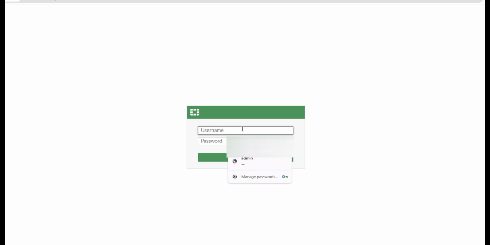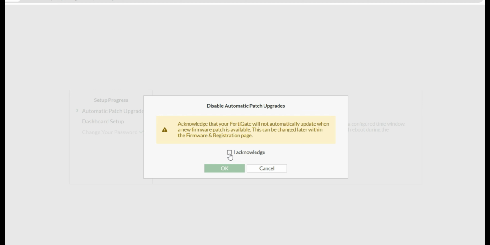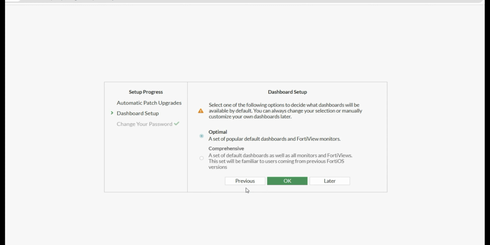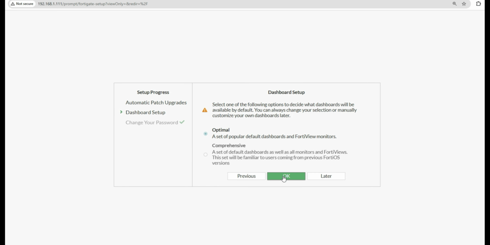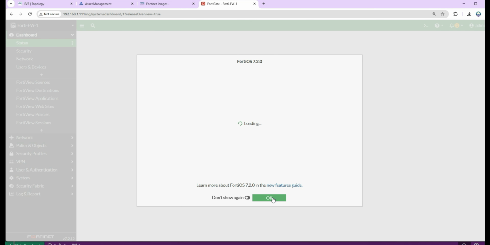Excellent. Now let's go to the GUI again and we'll go to the initial dashboard setup once the booting process completes. And we'll disable the automatic patch upgrades and save and continue. Finally, we get a firewall dashboard with all the configuration tabs.